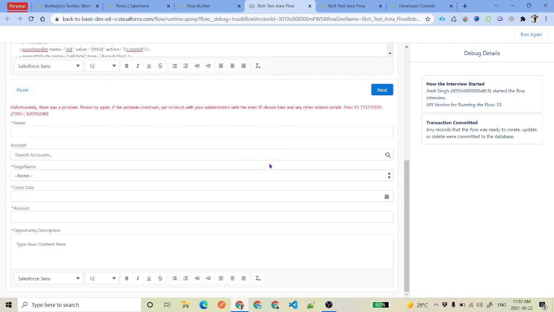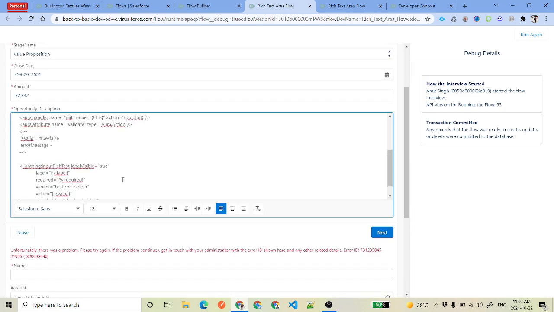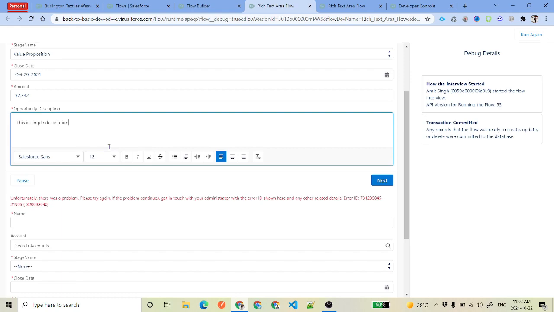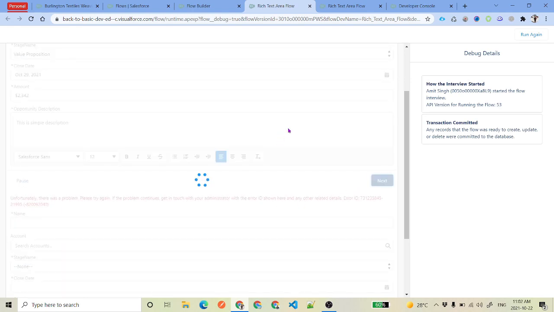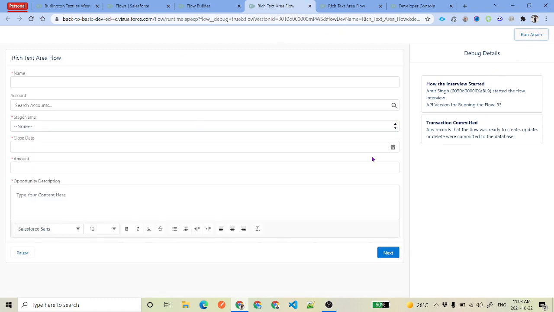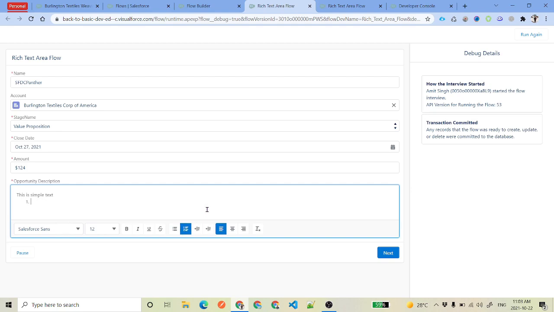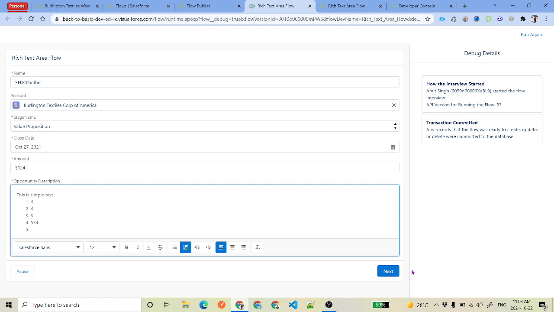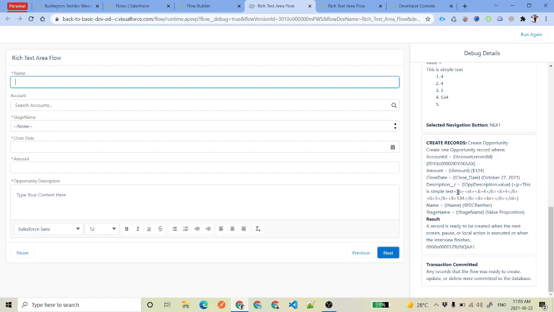If there is any error, we will get it here. It says, unfortunately there was an error, please try again. If the problem continues, get in touch with the administrator. So basically there is an error while creating the record. Let me quickly delete some of the components from the description, might be because of this. Go ahead, click on next. Okay, it says that now we have got these required values. So we'll say run again. For now I'm just putting some here, some sort of listing. This is what I'm putting. Click on next, and you can see here the opportunity, this create record, and this is our opportunity.